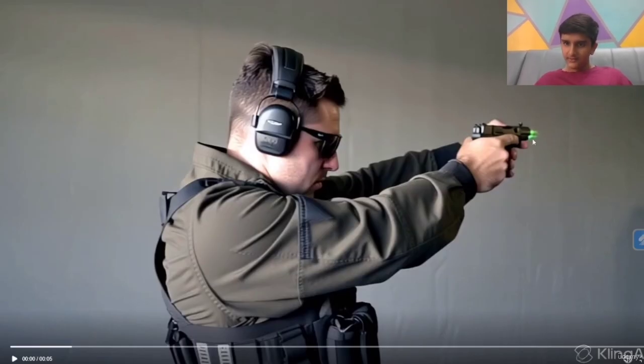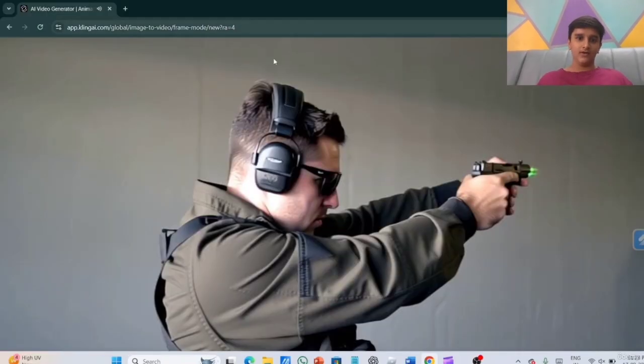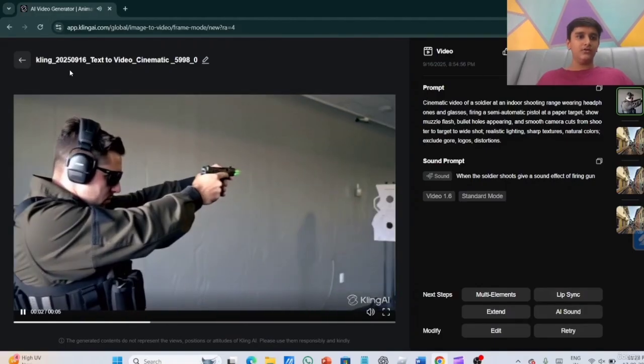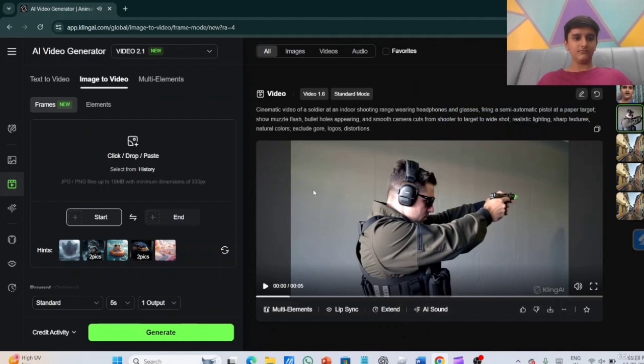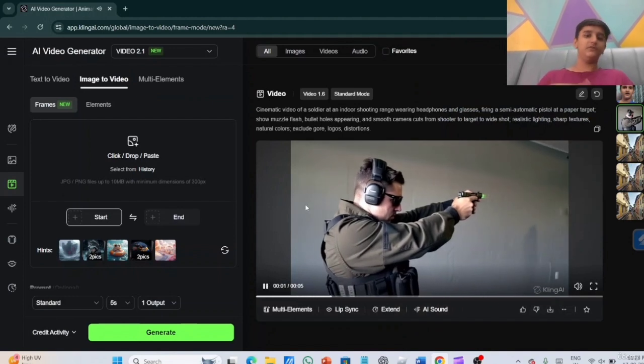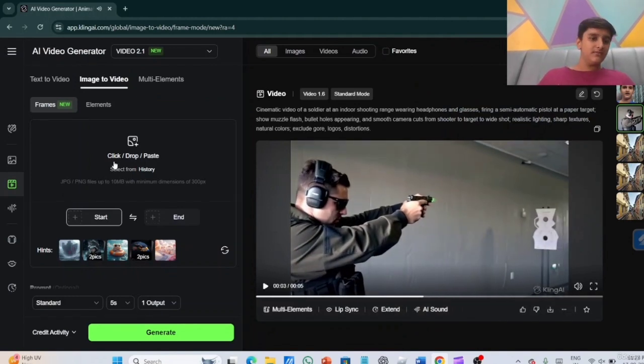Over here, the gun has some lighting, a green light. I don't know, it is like a gun lighter, which has green flames in it. Some mistakes can be made, but the sound effect and the realistic result are perfect according to the prompt. So Kling AI generates very realistic videos. That was it for the first feature. Now let's move towards the second feature.